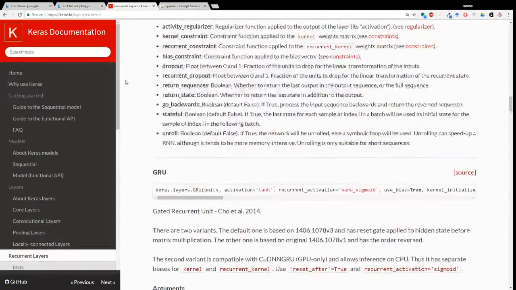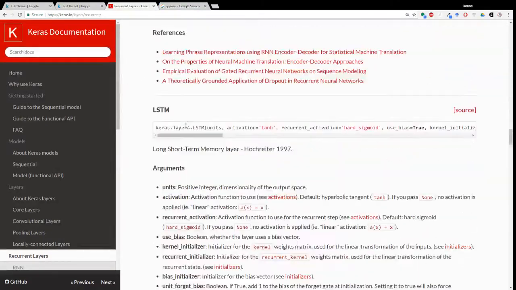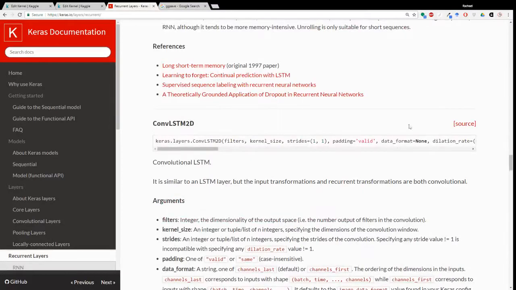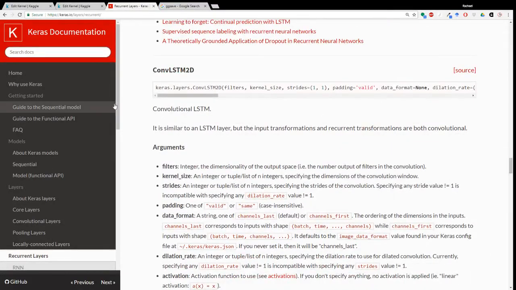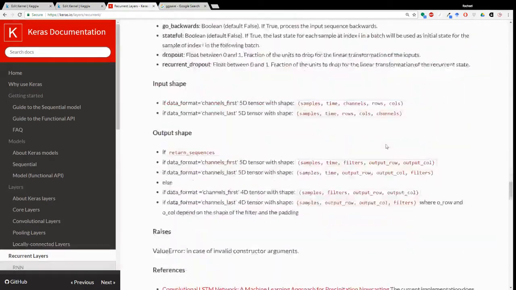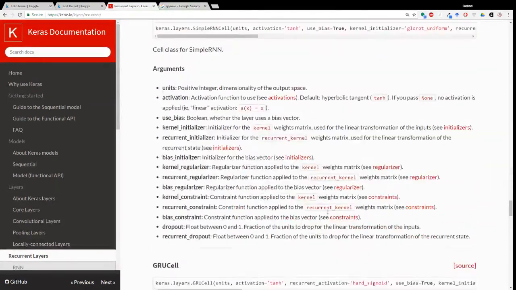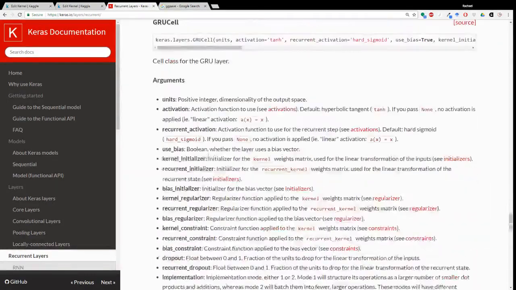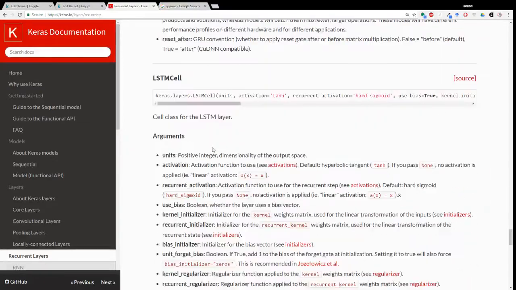So LSTMs are a type of recurrent neural network. I don't need anything convolutional. I think I should be fine there. Simple RNN. Here we go. Cell class for LSTM layer.